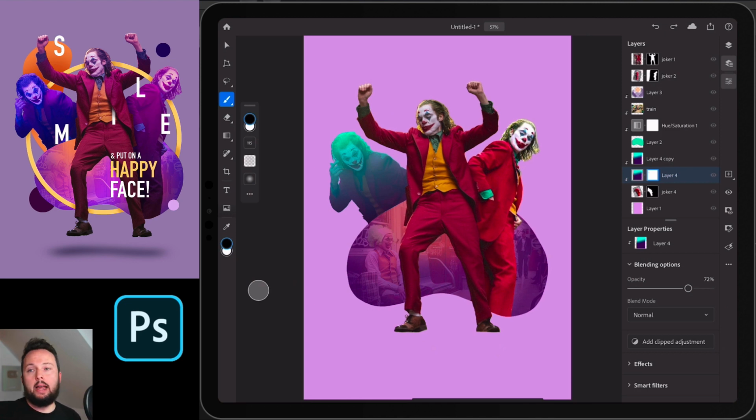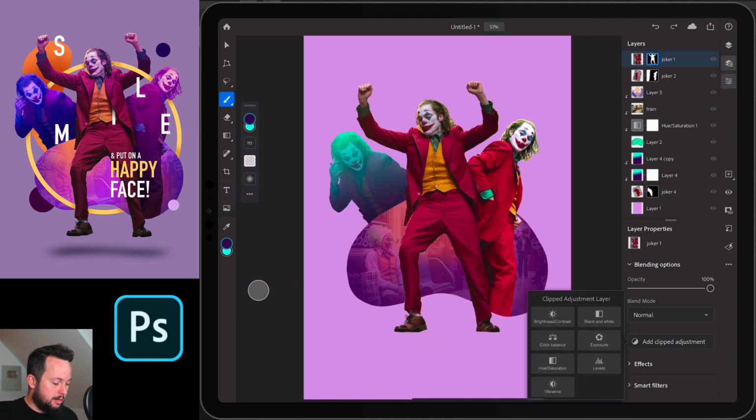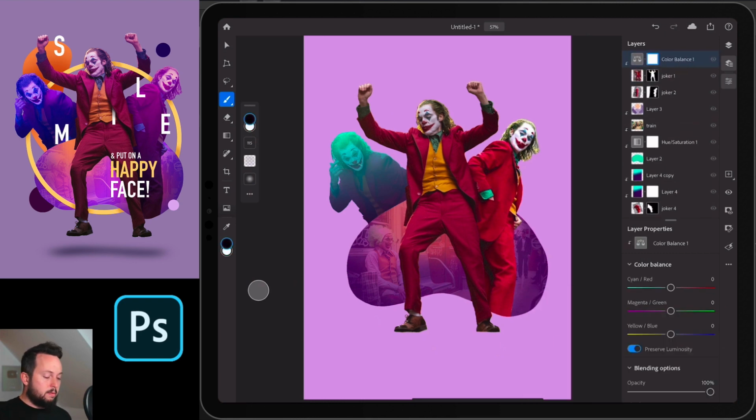The one in the middle, I would keep almost with its original colors. For that, maybe I would just use an adjustment layer. So I would go into add clipped adjustment, use most likely hue saturation. But another cool one is color balance. I'm just going to show you how it works. So with color balance, you can start adjusting these 3 sliders. And once again, this is very similar to how you would do this in Photoshop. So it works exactly the same way.